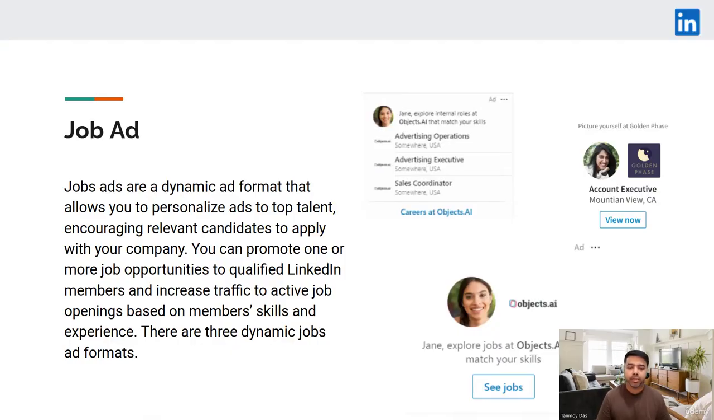There are dynamic job ads formats available in three different formats. As you can see here, your job ads can appear on the LinkedIn Ads network. I hope this makes sense. I hope you understand how job ads are going to be. We will see how to create these as well in the coming videos in the form of a campaign.